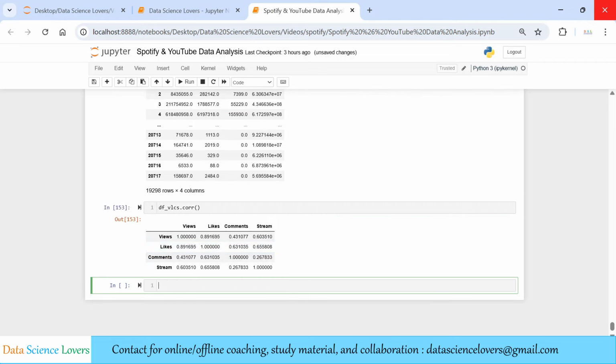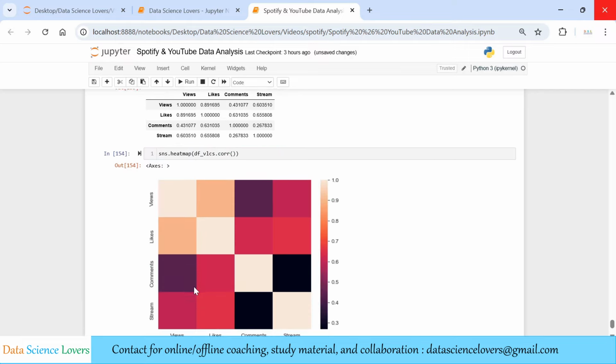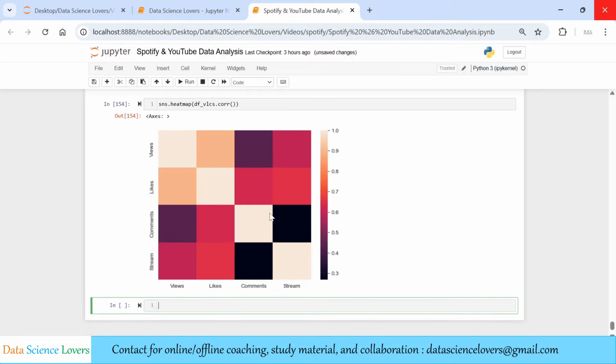We can use a heat map also to draw this matrix using the Seaborn library, sns.heatmap, and inside this we have to pass this. So this is our correlation matrix for these 4 columns.